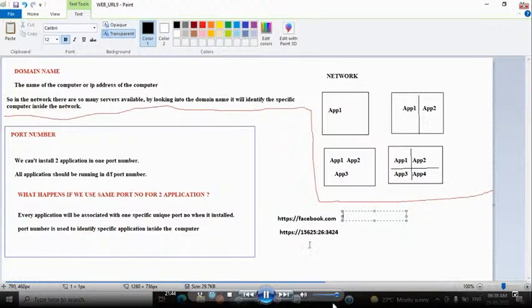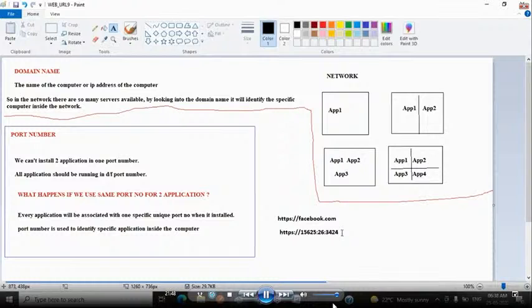It's not possible to remember the IP address. Not only a single application we are using, right? We will be using plenty of applications in day-to-day life also. We are using Facebook, WhatsApp, Twitter, Instagram, Telegram. See how many, it's very hard to remember all the applications' IP addresses. So that's why we'll go with the domain name only.